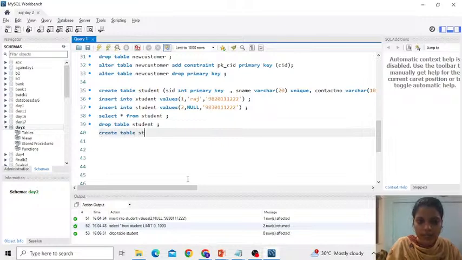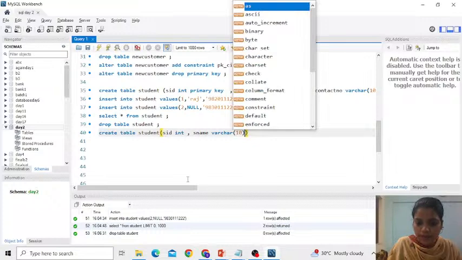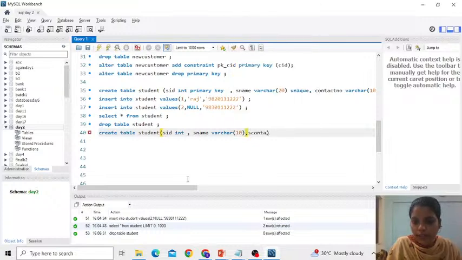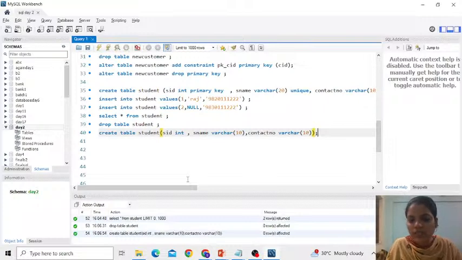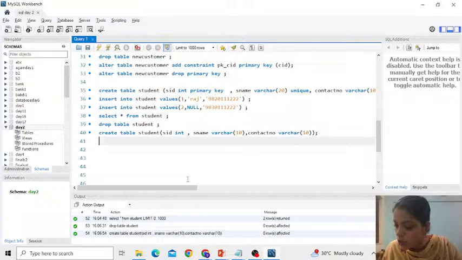Okay, so create table student. Say SID integer, SName varchar 10 and contact number varchar 10. Okay, so now the table contains no constraint, correct? There is no column which is a primary key and no column which is a unique key here.